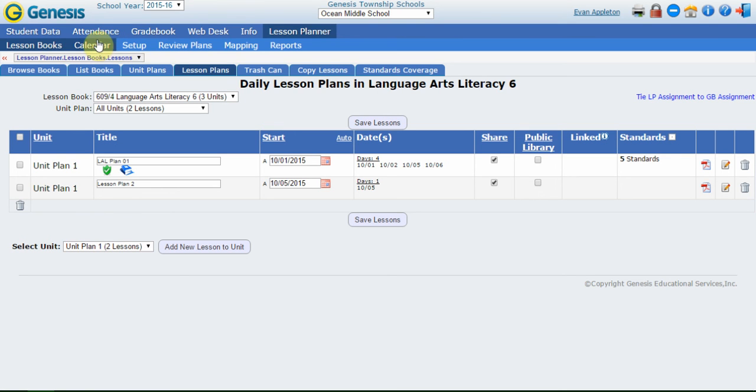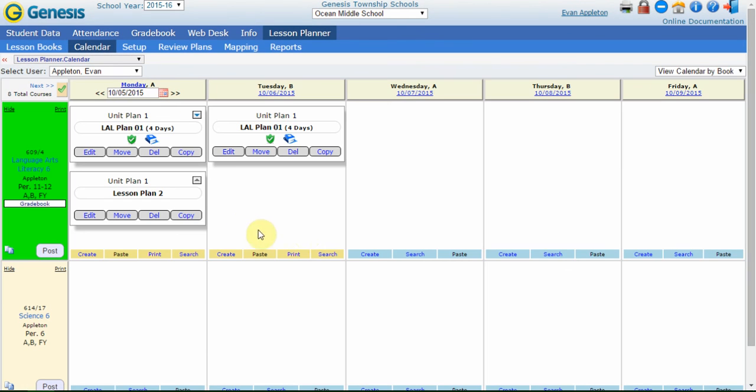When it comes to the calendar and all the other functionality and all the buttons that are on here and everything that you could do with the calendar, we're going to get into a little bit more detail on that in another video.